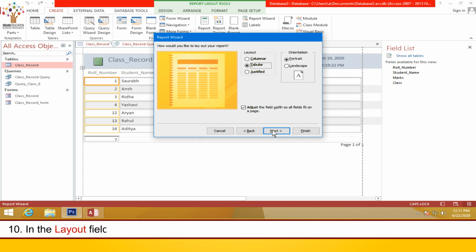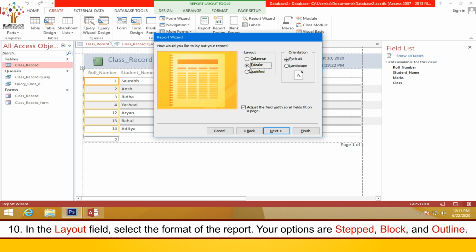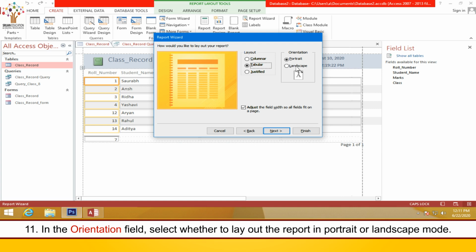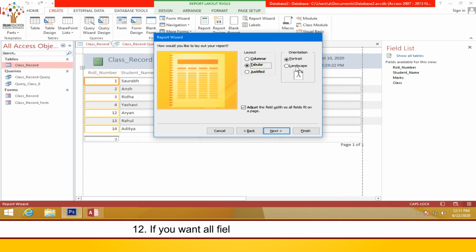In the Layout field, select the format of the report. Your options are Stepped, Block, and Outline. Try the options to see a preview of the report layouts. In the Orientation field, select whether to lay out the report in portrait or landscape mode. If you want all fields to fit on a single page, ensure the Adjust the field width so all fields fit on a page checkbox is marked.